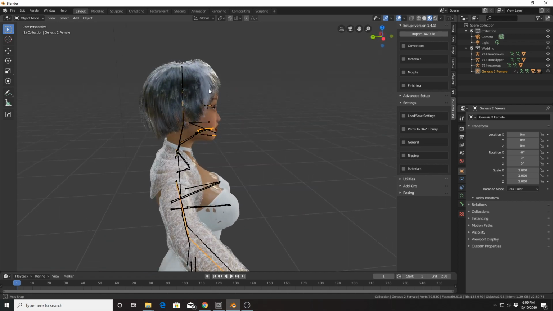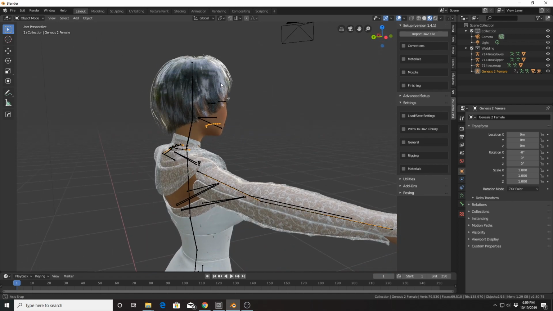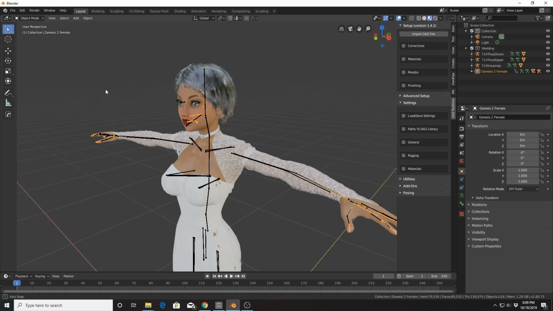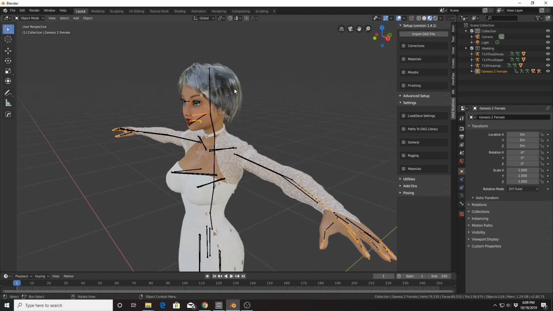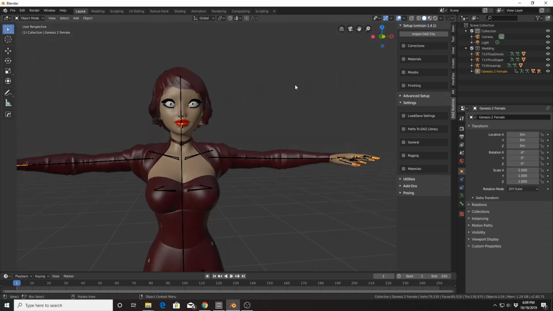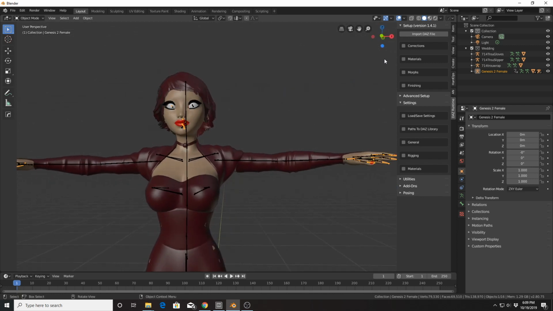And the hair color is a little weird, but it might have been a material that I applied in DAZ Studio. Usually I don't have a problem with the hair color, so that's a weird incident. Anyway, going back to solid view, you can see that when you import a new character using the importer, it creates its own collection, so that's very good for organization's sake.